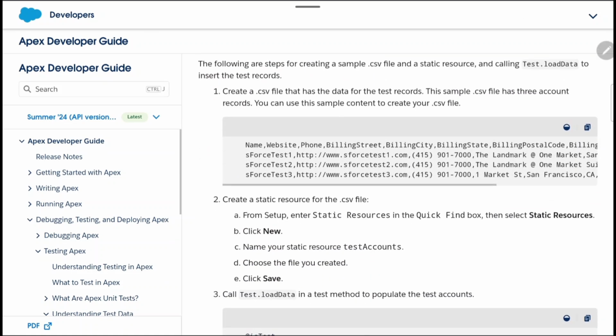So we have this CSV, and that has data for the test records, and it is a CSV file for three account records. In comma separated format, you would be able to understand that these are your column headers: name, website, phone, billing street, billing city, state, postal code, right? So corresponding to name we have this, for website we have this, right?